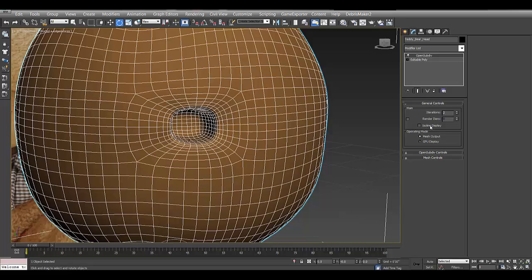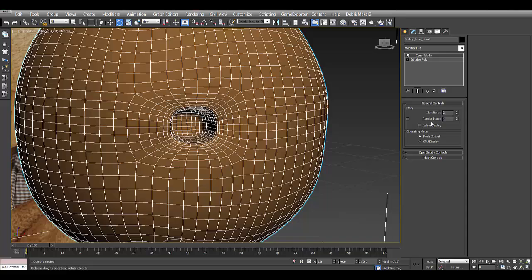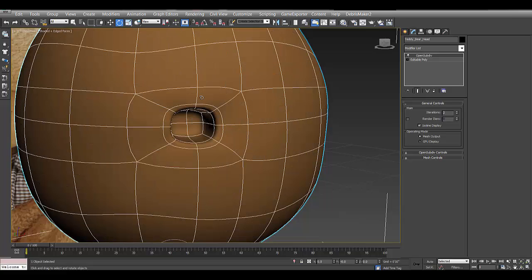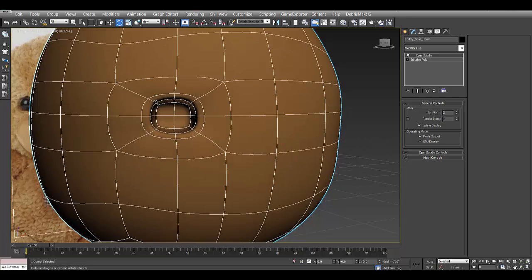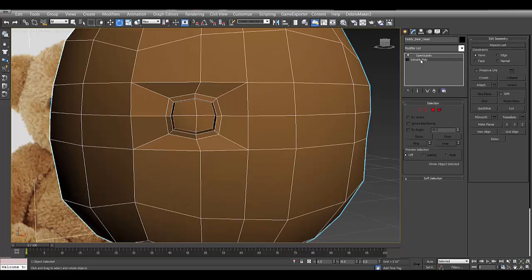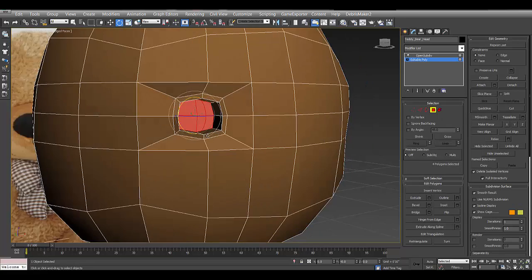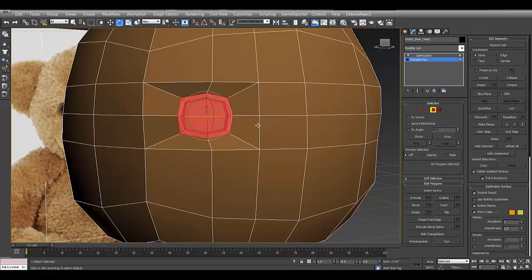So if I turn off isoline display, you'll see how many edges and how many quads we actually have in here each time we subdivide. Okay, so you can leave isoline display on. It's just going to show the edges of the low poly model wrapped around the subdivided model. So if I click on editable poly, you can select the eye in here, and you can hit grow if you want to grow this out and select the whole section if you need to reshape it.